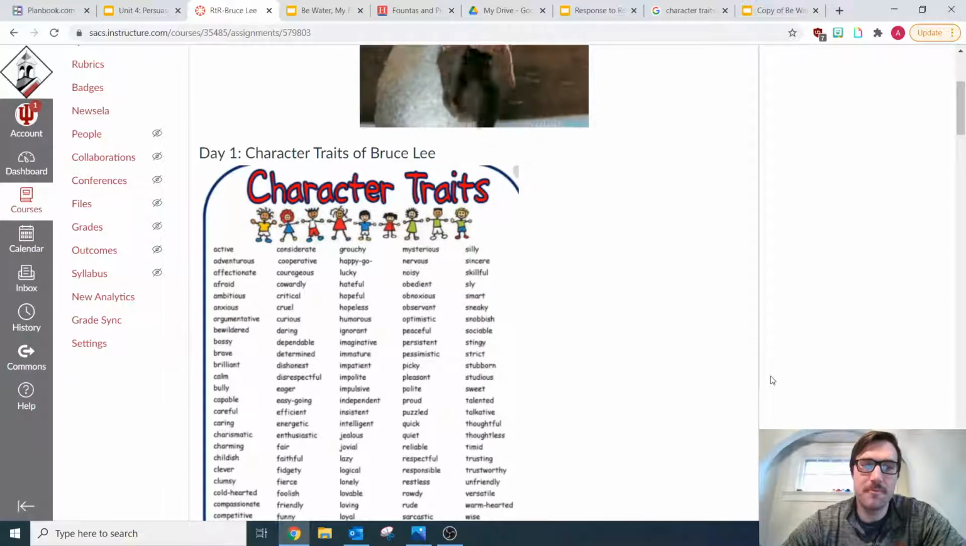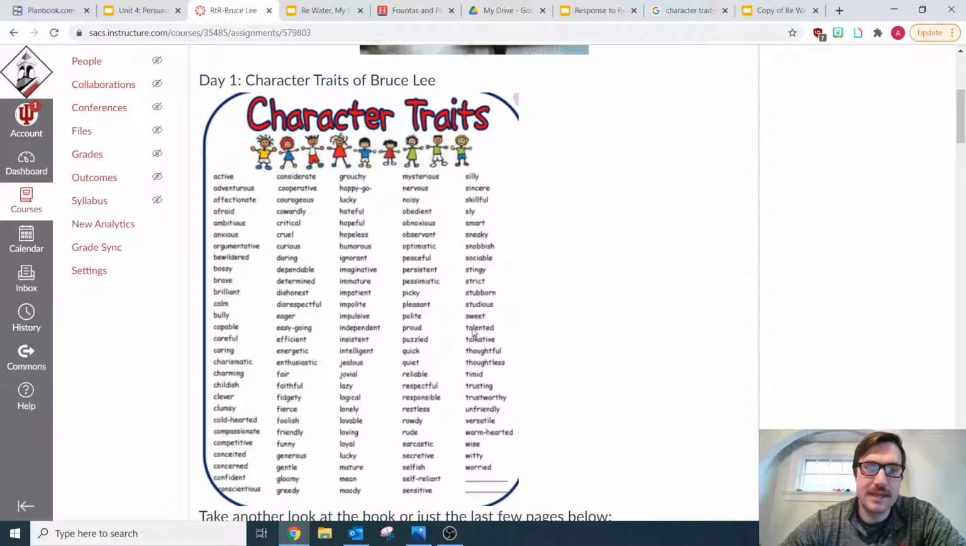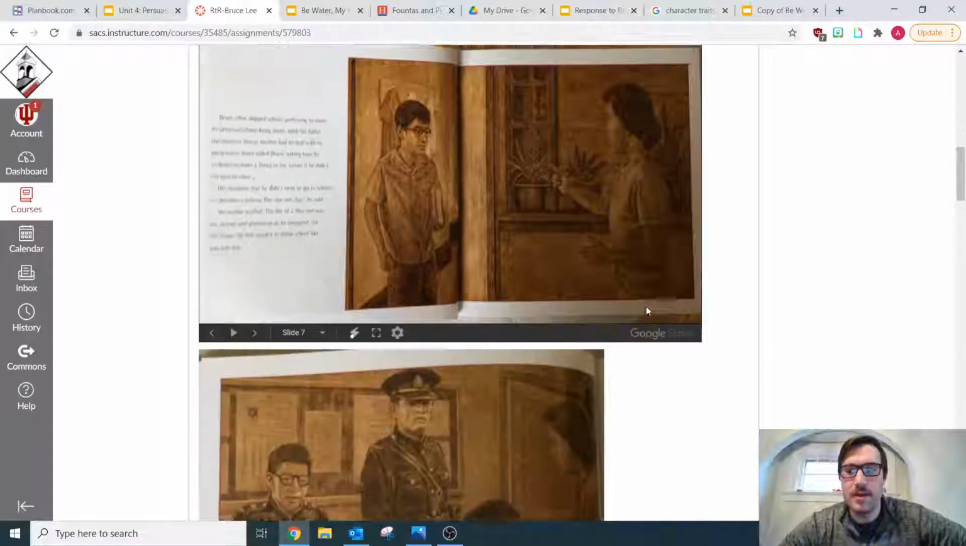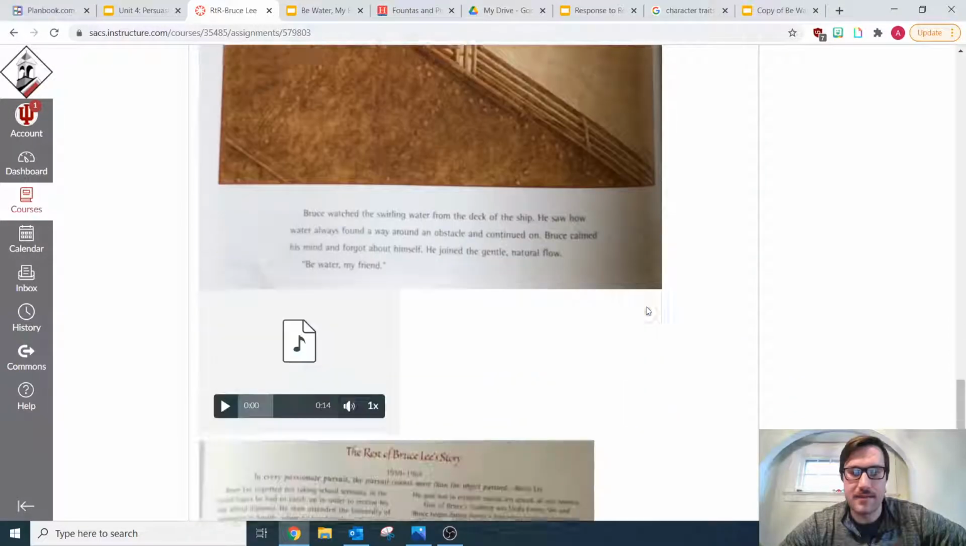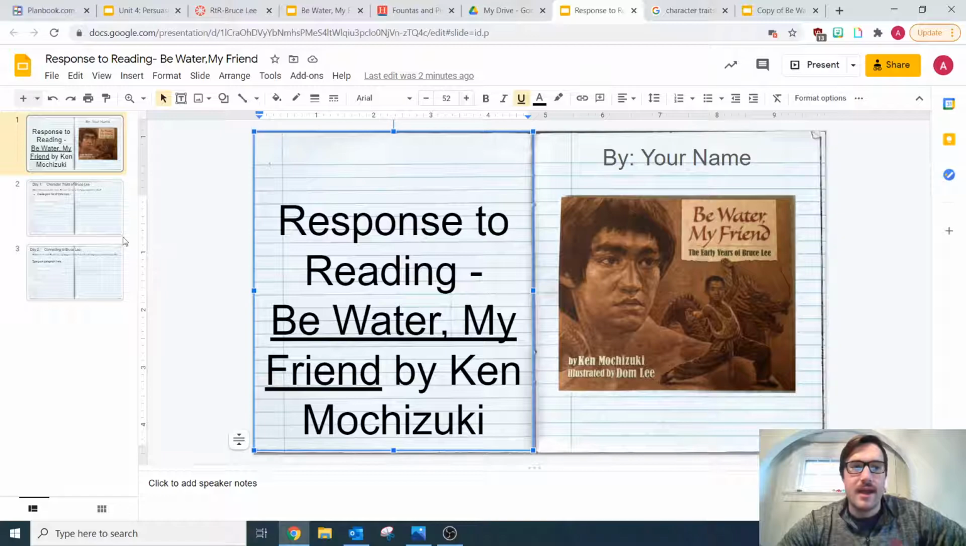If you need help thinking of some character traits for Bruce Lee, I have attached a list to the assignment here. Bruce Lee might be a lot of different things, so there's probably going to be 5 to 6 character traits that you can come up with. As you're thinking of those, you're going to make a copy of this assignment down here, and it's going to bring you to an assignment that looks like this.